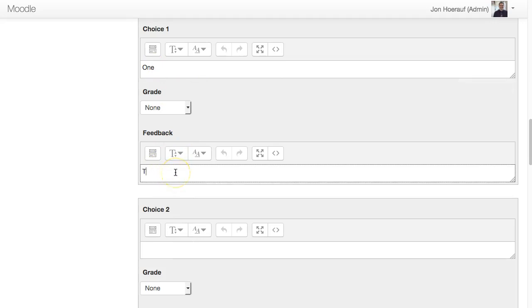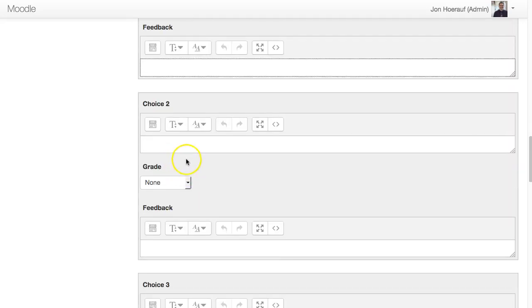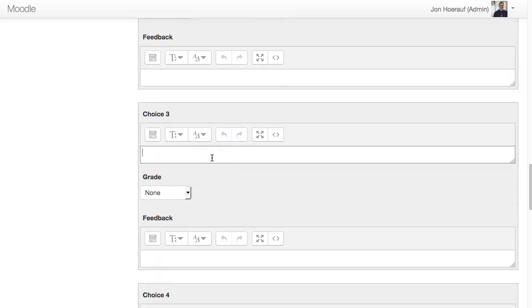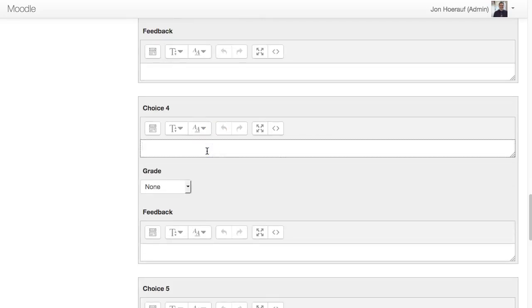Oops, feedback, I'm sorry. Feedback is where you can give them feedback based on their answer. If they choose this, you can say, ooh, wrong answer, try again, or something like that. So you can add feedback to each of their answers. Choice 2 is that, and that also is wrong, so that's not worth any points. Choice 3 is wrong.